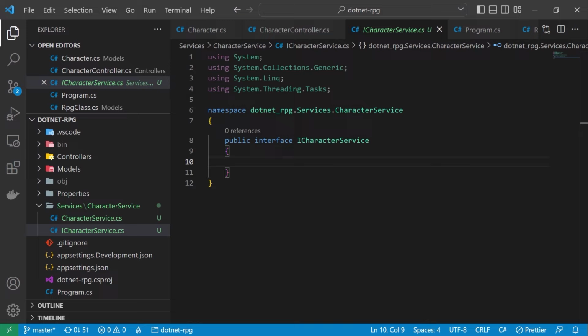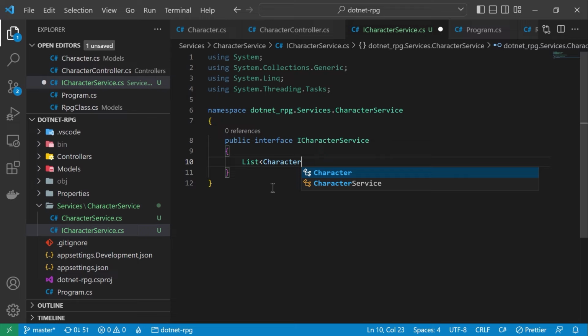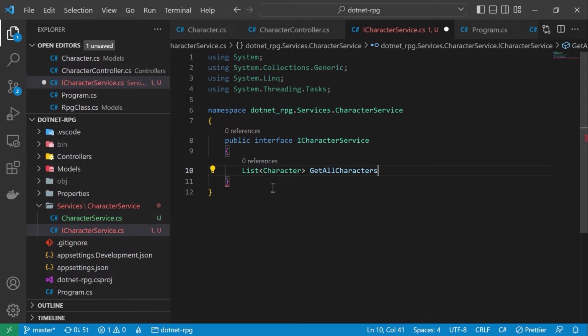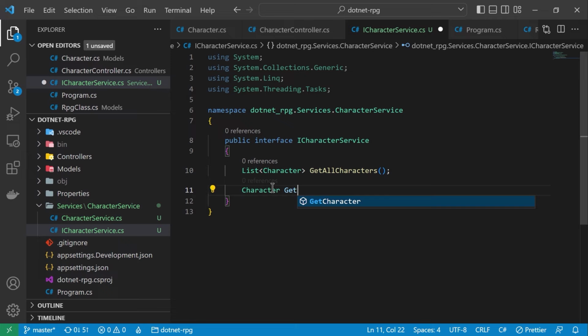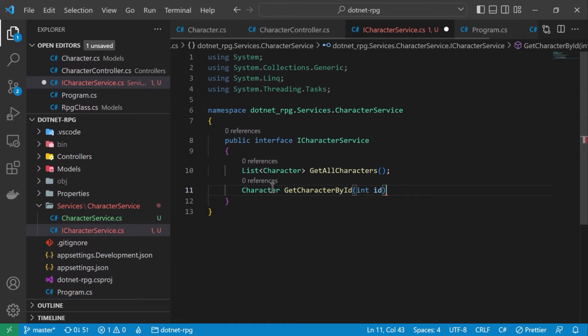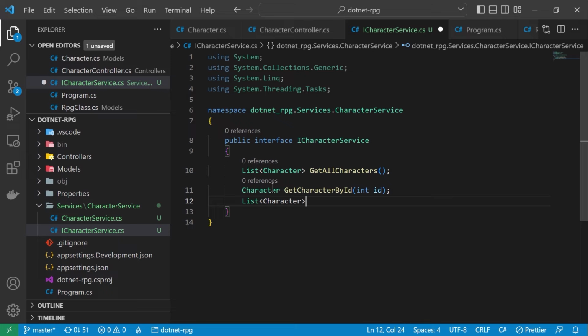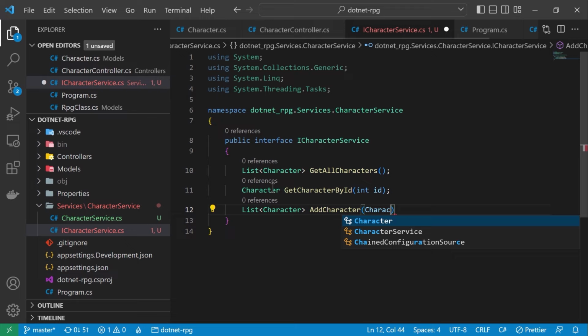Now the interface gets three methods. In essence, the methods you already know from the character controller. The first one returns the list of characters, List of Character, and we call this now, for instance, GetAllCharacters. Then Character GetCharacterById. I know the name's now a little bit different, but this is what this method does. And the last one again returns the list of characters, and we call this AddCharacter, again with the character parameter.